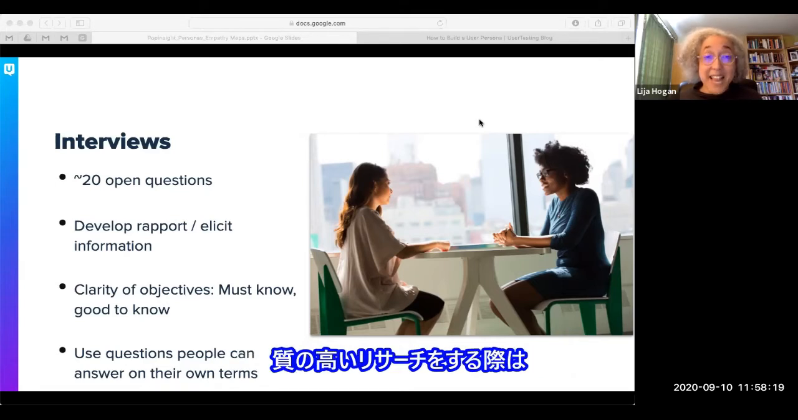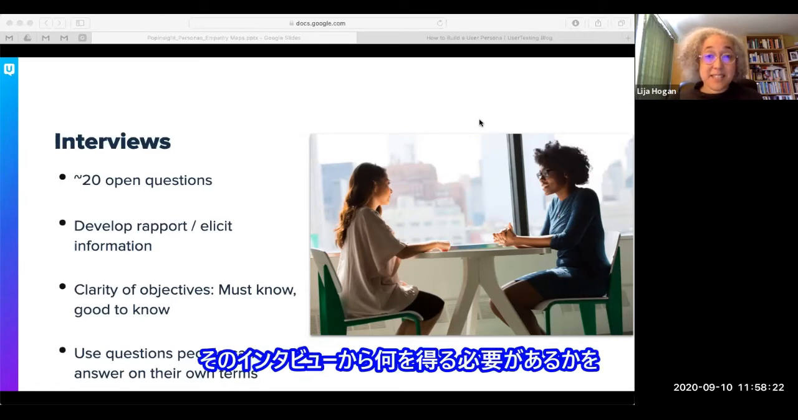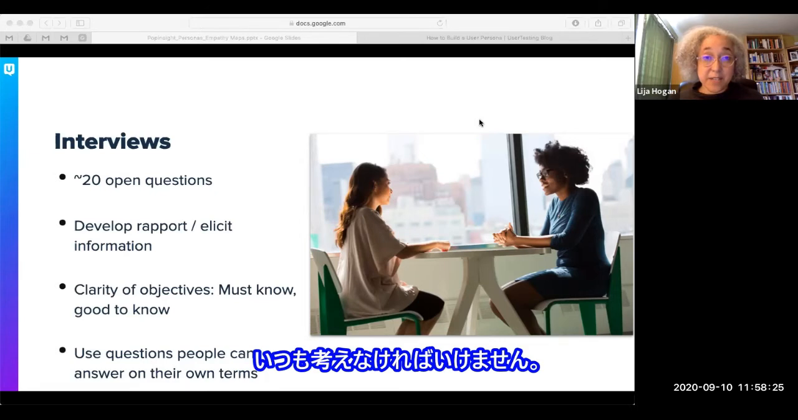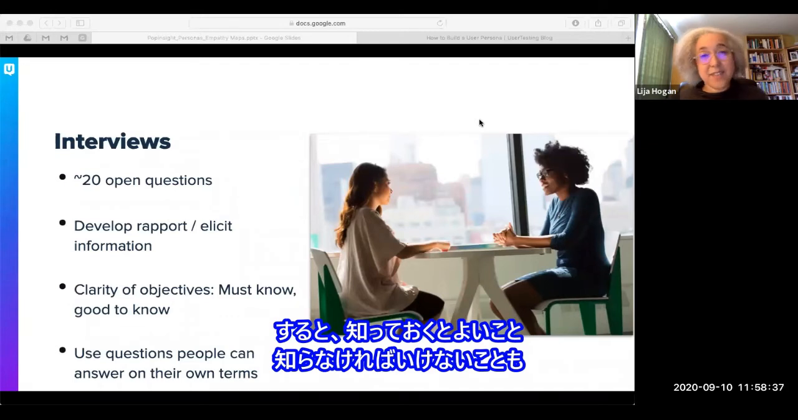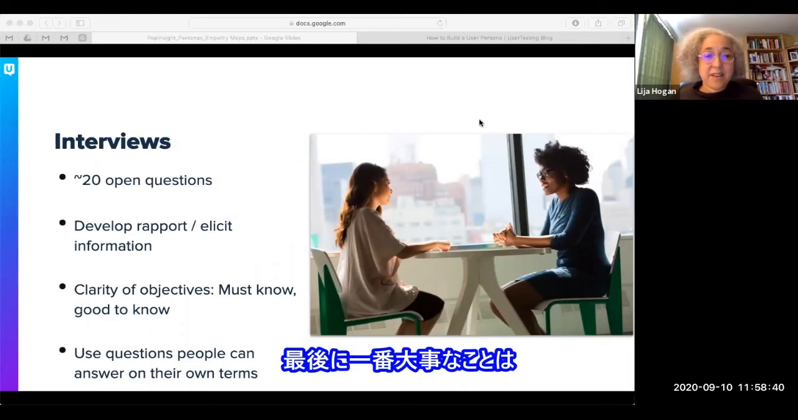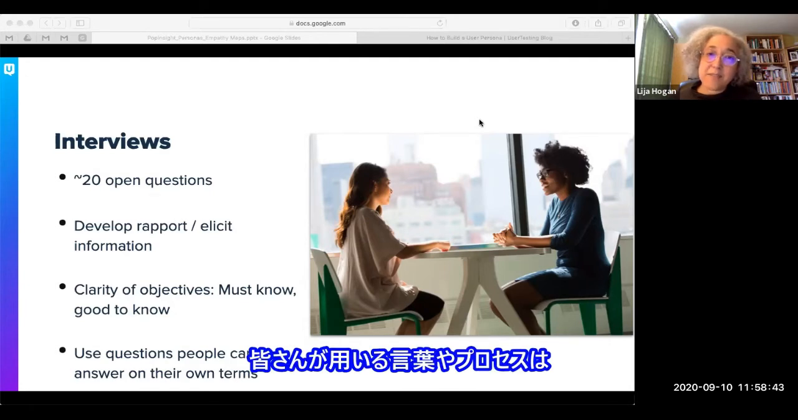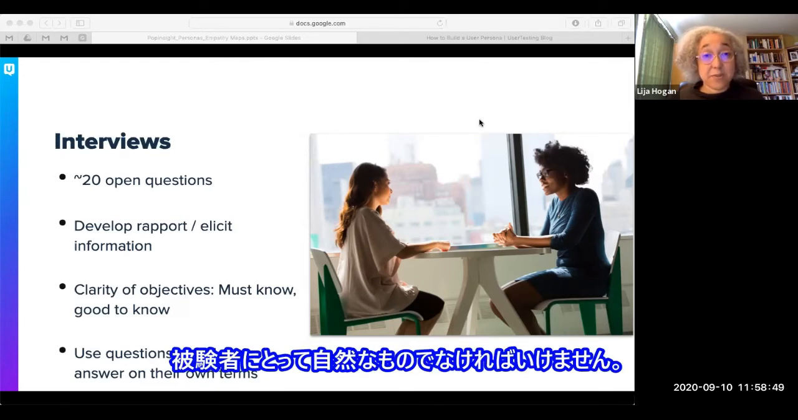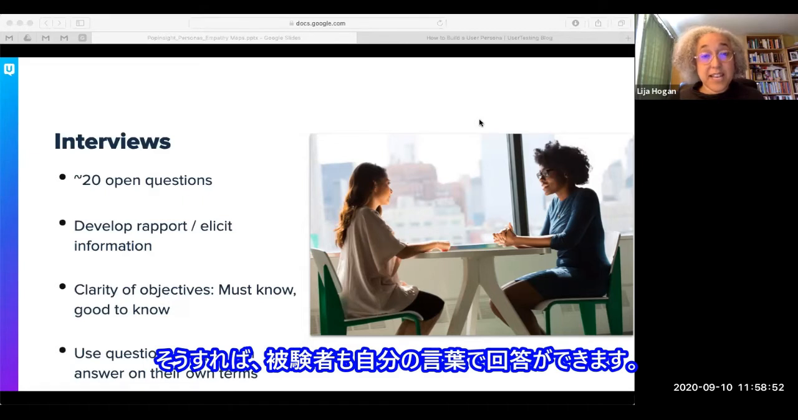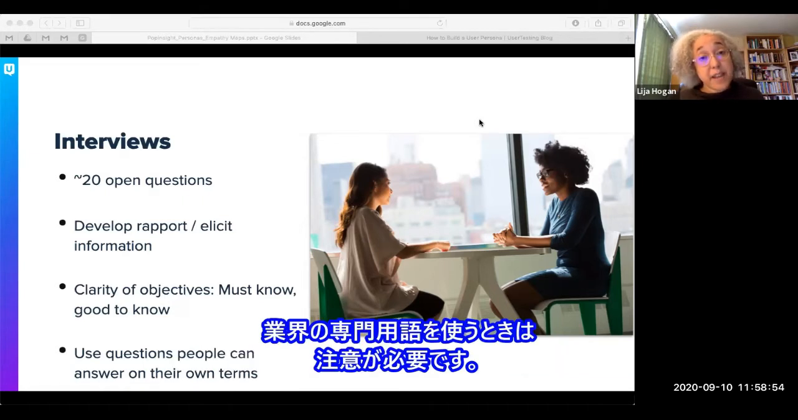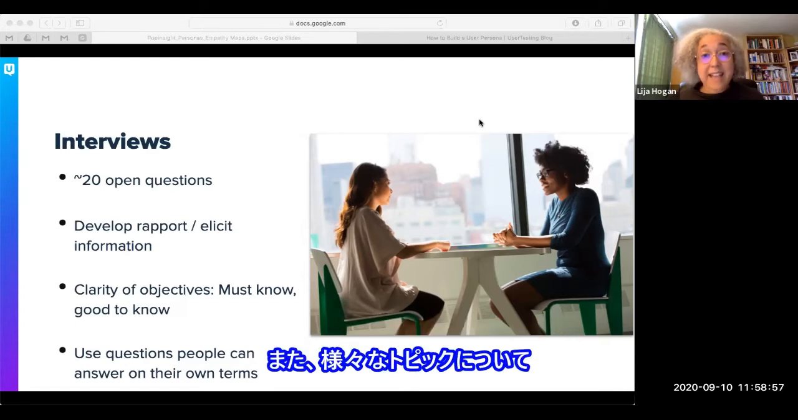You always, just with any good research, must think about what it is you need to get out of those interviews. So what information must you gather so that you can be successful in creating your personas, and what's kind of nice to know, good to know. And then finally, the most important piece is you have to use language and process that really is natural to the people that you are talking to so that they can answer on their own terms. So you have to be careful about using jargon with them. Ask them how they think about different topics that you want to cover with them.